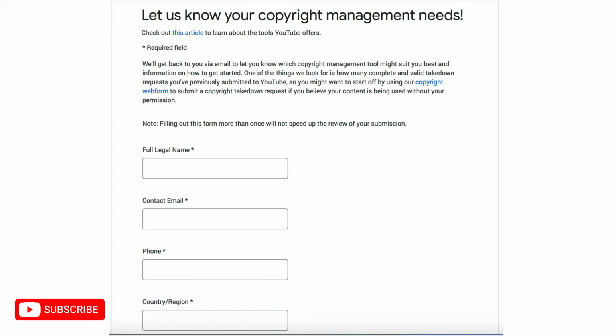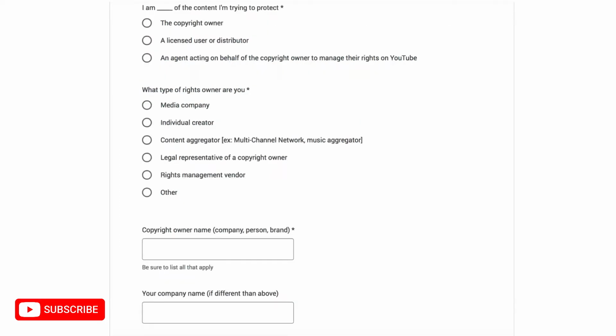Put in your full legal name, your contact email, your phone number, and the country and region that you're from. All of these highlighted with an asterisk are required. The rest of the application is pretty straightforward. You fill in the multiple choice answers. For example, here: I am either the copyright owner of the content I'm trying to protect, I am a licensed user or distributor of the content I'm trying to protect, or I am an agent acting on behalf of the copyright owner to manage their rights on YouTube. So you just follow this all the way down.